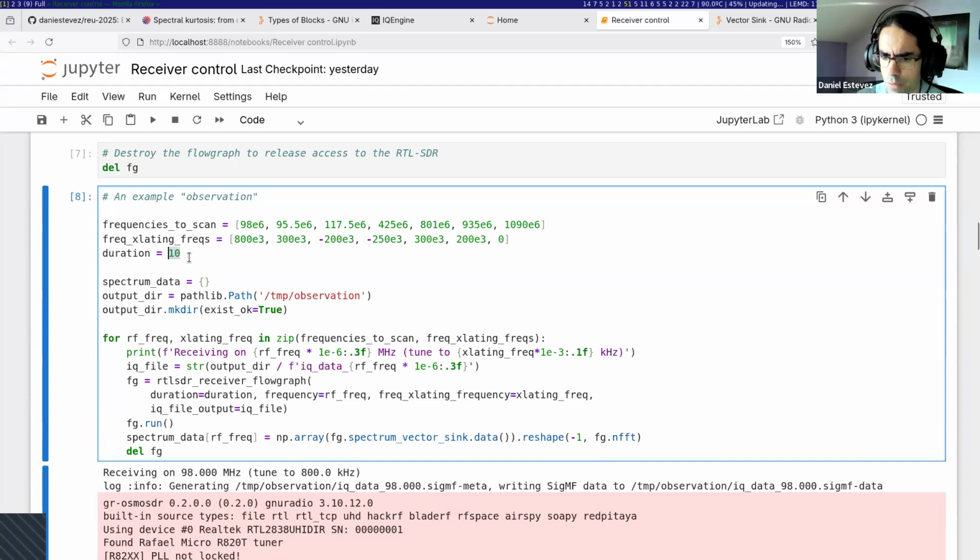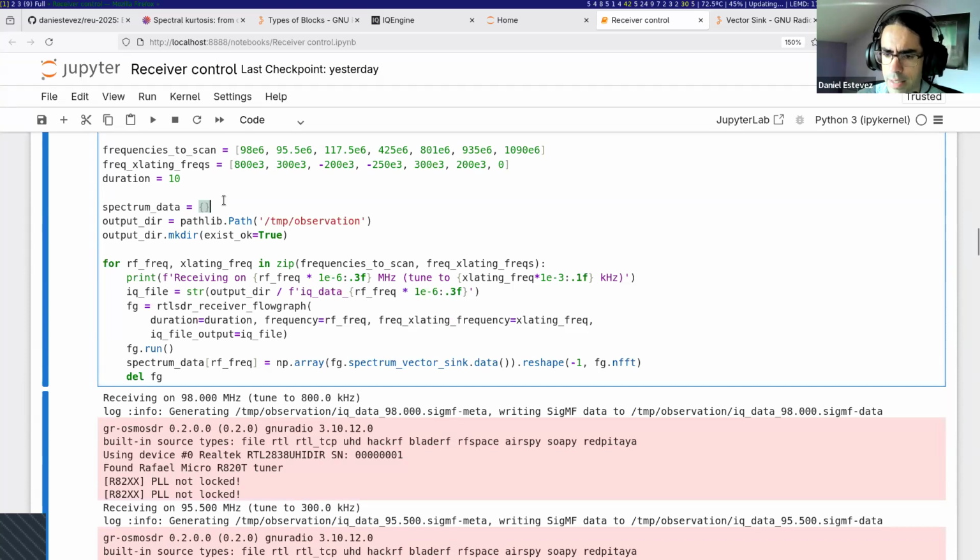I'm going to use a duration of 10 seconds for each of the observations. And I'm going to keep collecting the spectrum data in Python. I'm not going to write it to any files. The IQ data, yes, I'm going to use the complex float file sink. I will just handle it in Python because later on we are going to plot it.